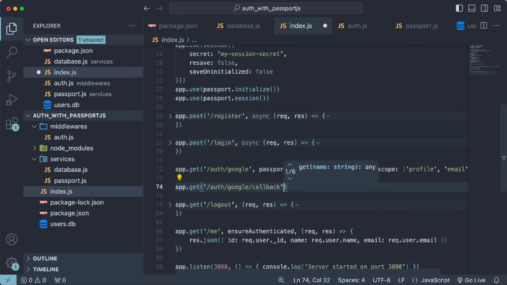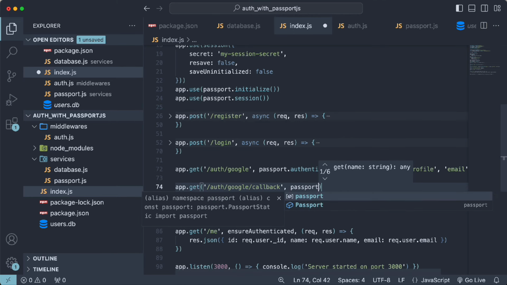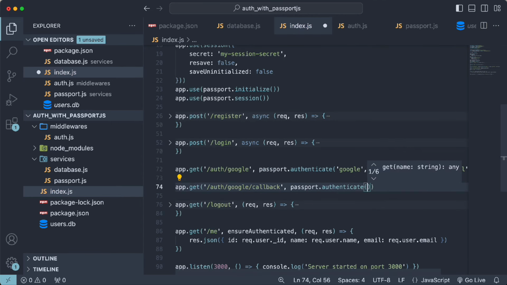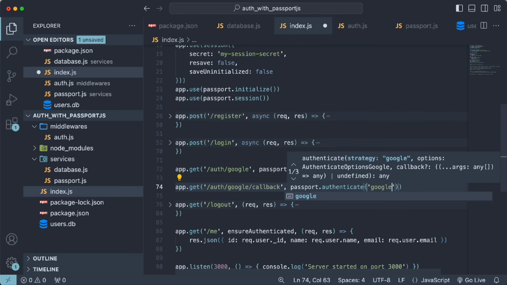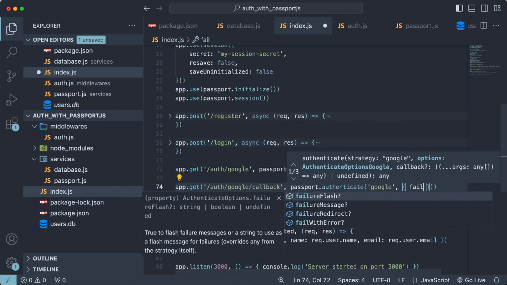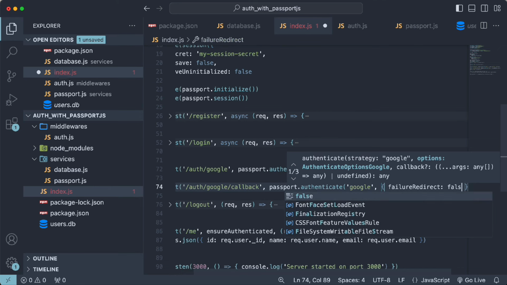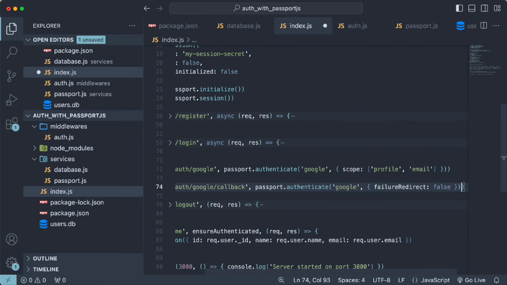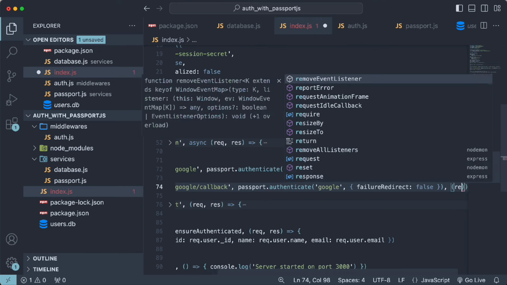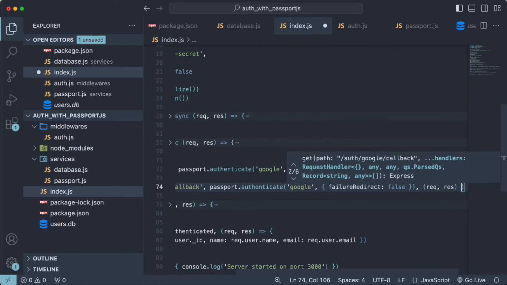And as a middleware, we need to call the passport authenticate as well. So passport.authenticate, the Google strategy. And just like before, we can configure some properties inside an object. So if something wrong happened, for example, we can create an error page and redirect the user to this page by setting the failure redirect property. But since we don't have a page, we can set it to false. And then we can access the route itself, so we can add the request and response parameters, arrow function.